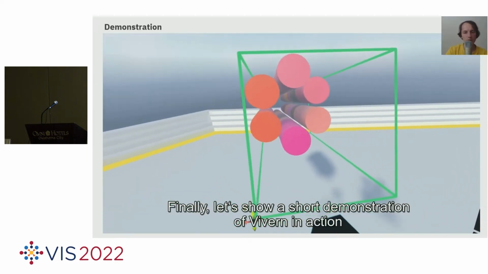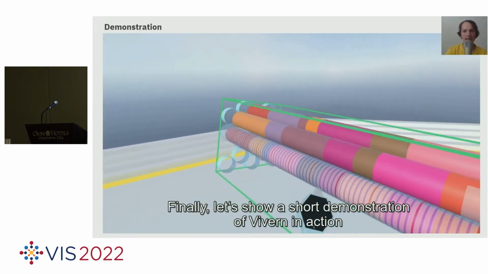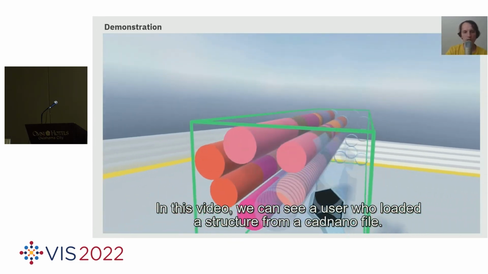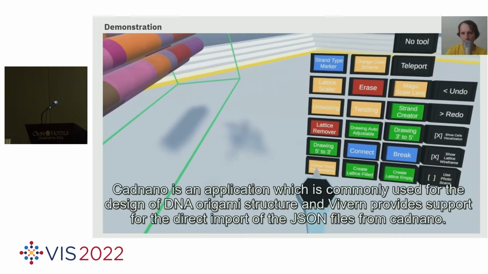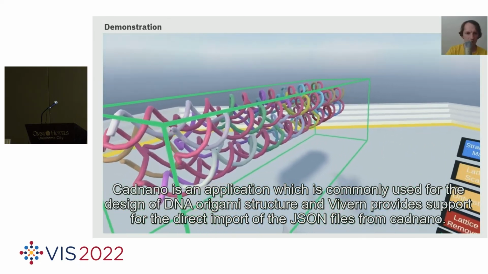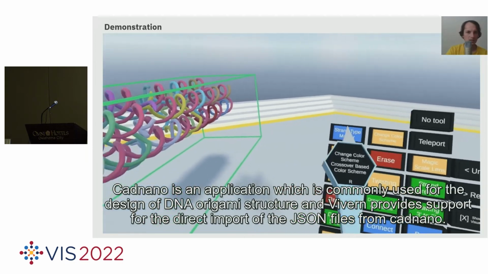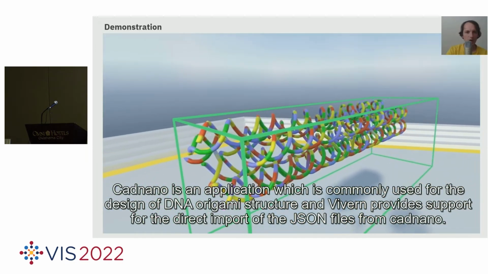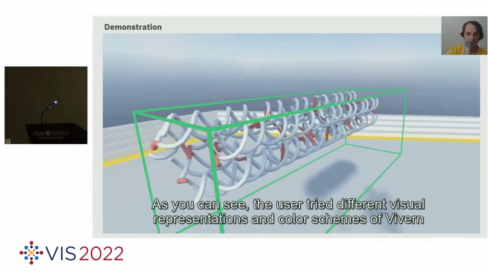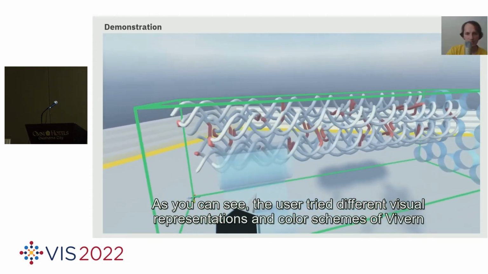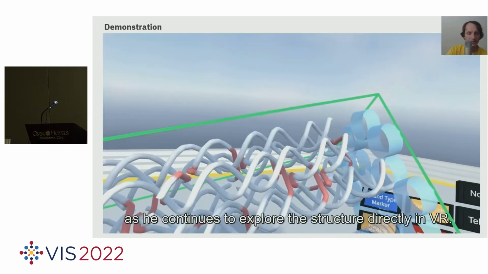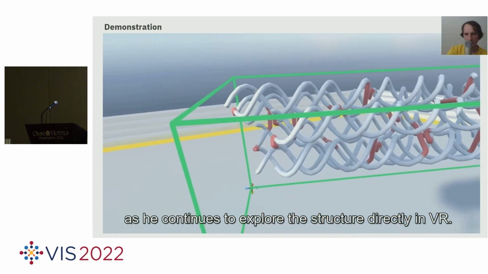Finally, let's show a short demonstration of Vivern in action. In this video, we can see a user who loaded a structure from a Cadnano file. Cadnano is an application which is commonly used for design of DNA origami structures, and Vivern provides support for direct import of the JSON files from Cadnano. As you can see, the user tries different visual representations and color schemes of Vivern as he continues to explore the structure directly in VR.